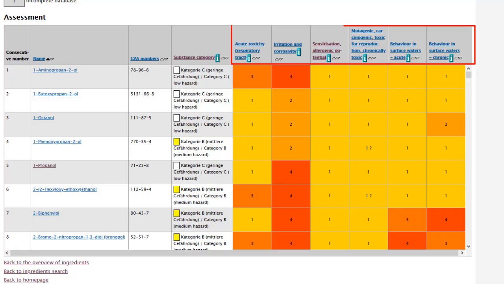The impact categories are acute toxicity, especially for the respiratory tract; irritation and corrosivity; sensitization, allergenic potential; mutagenic, carcinogenic, reprotoxic or chronically toxic; and behavior in surface waters, acute and chronic.